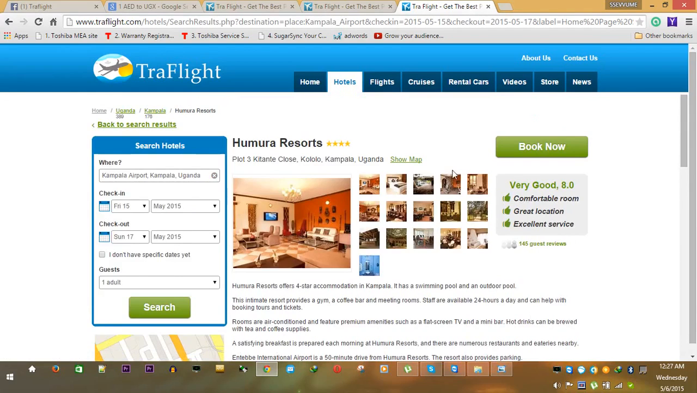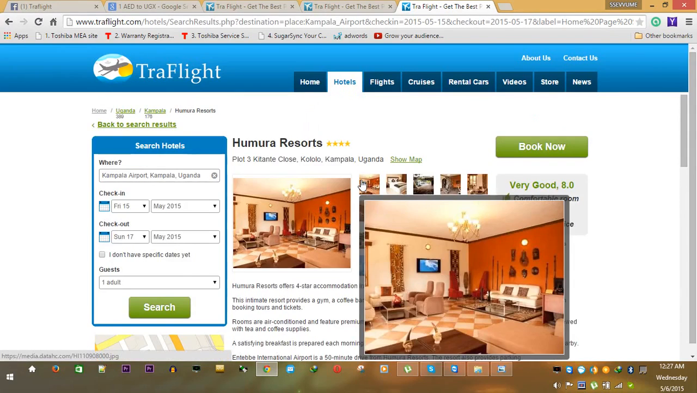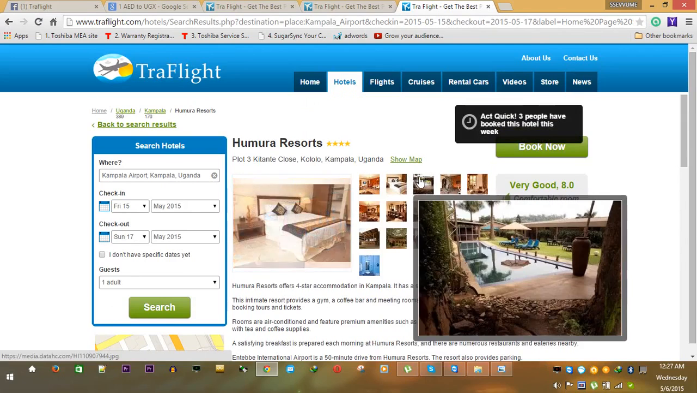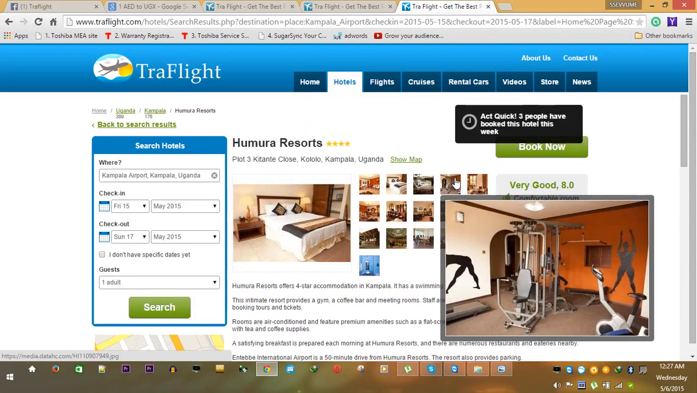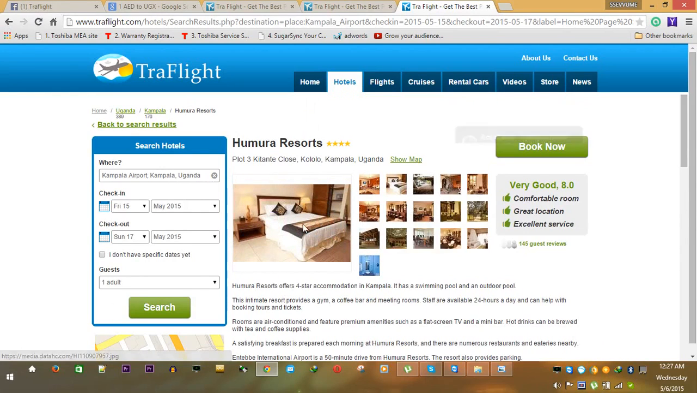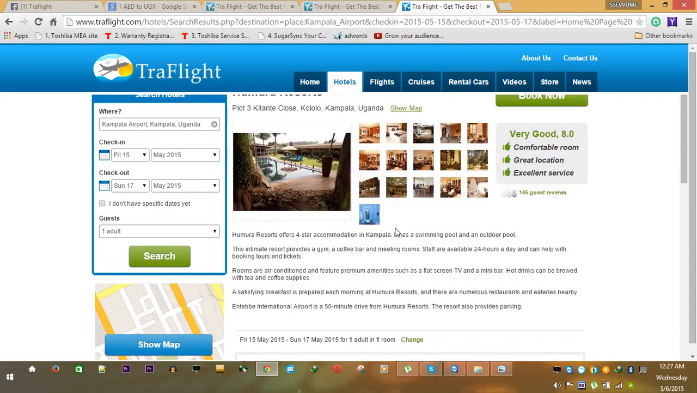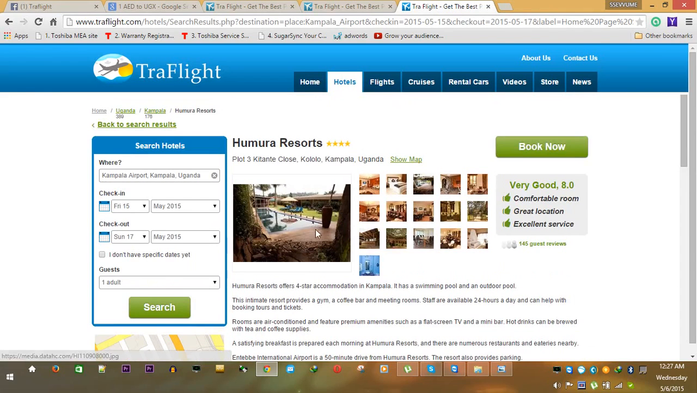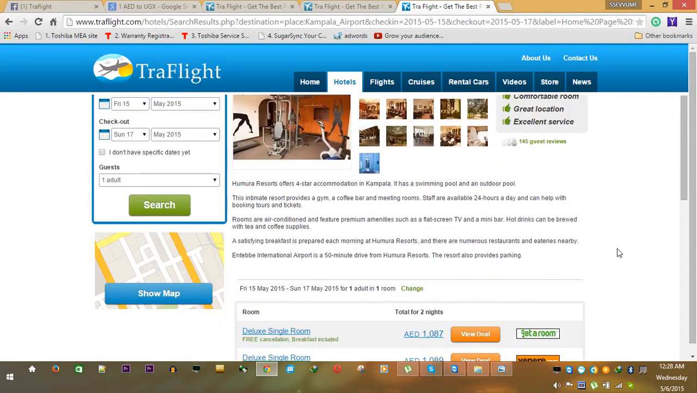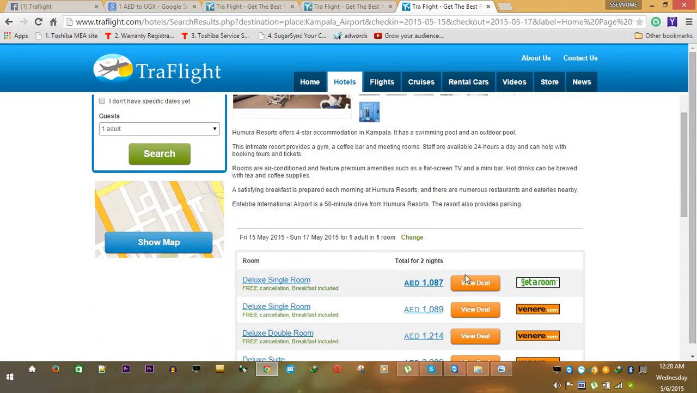Here it is showing you Hamura Resorts, the rooms, and inside the beds, the swimming pools. It gives you a lot of features, such that when you go in for a deal, you already know what you're taking. Let me check how much they have put this one at. It is at 1008. The money is in dirhams, but it depends on the country.